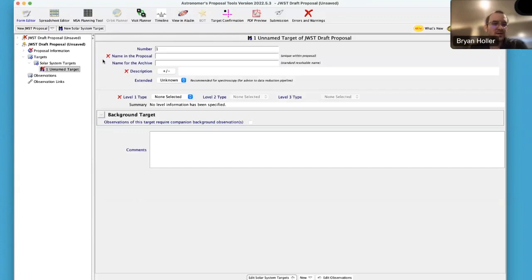Quickly looking here, there's a name in the proposal. This is the internal name. This is what you provide for identification within the proposal while you're navigating through it. But in most cases, the name for the archive will be auto-populated, depending on the options selected below, and that can't be changed. That makes it easy for people to find observations of that target at a later time in the archive. So you can't name it something weird so nobody ever finds it. If you're observing Io, it'll show up as Io in the archive. No getting around that.